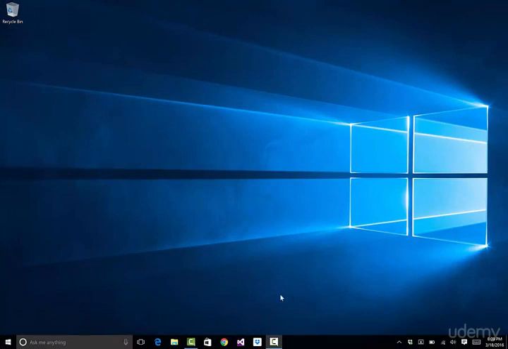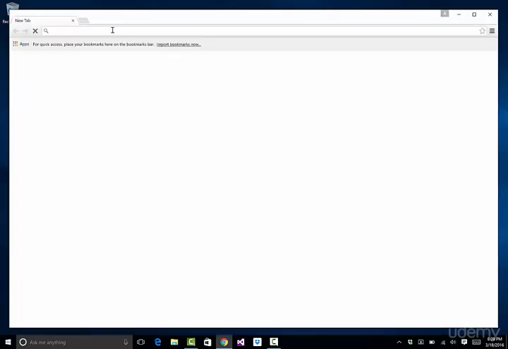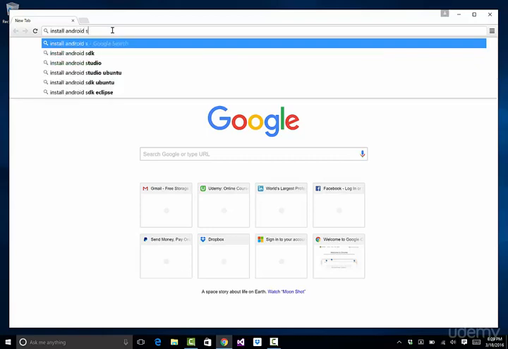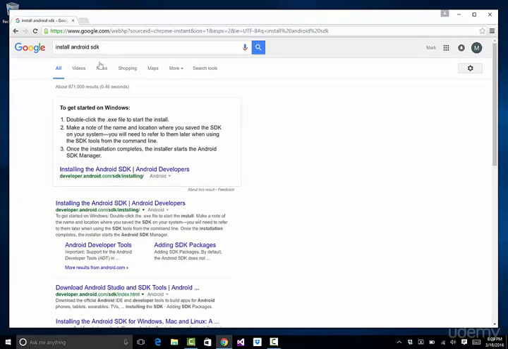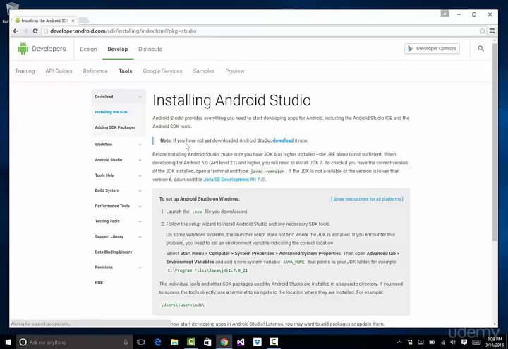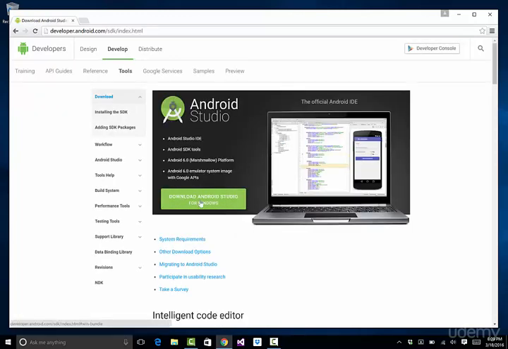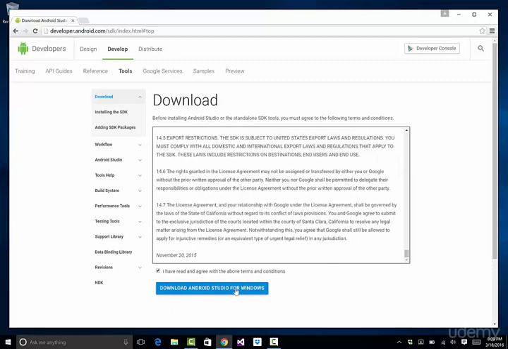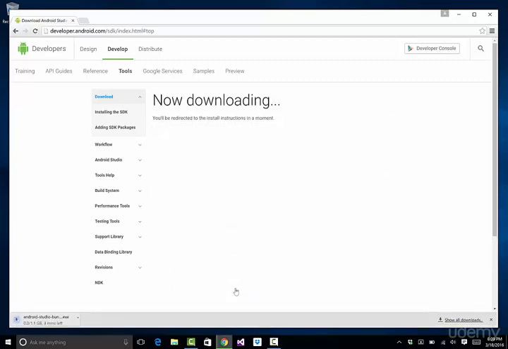In this exciting video, we're going to learn how to install Android on Windows 10. So let's go ahead and go on to a browser here, and let's just type in install Android SDK. Okay, so Android Studio. There's a download link right here. I believe they also have a different download page, so we can just click download. Download Android Studio for Windows. Accept the agreement that we just read, like so, and download Android Studio for Windows.